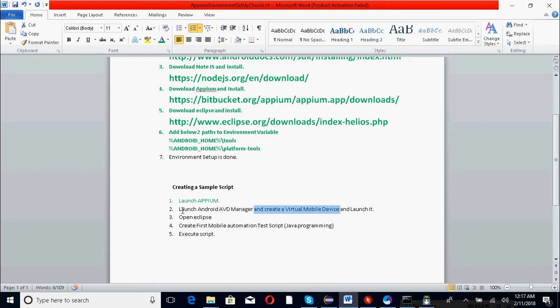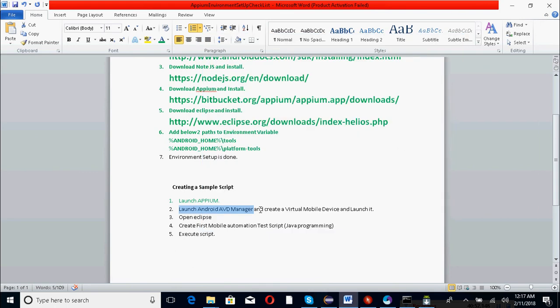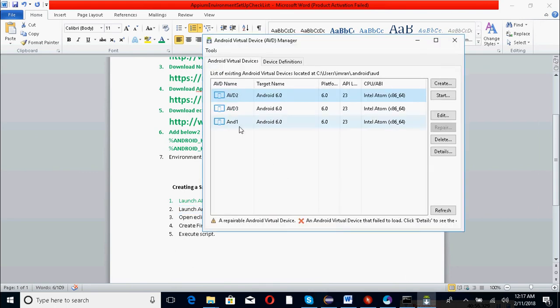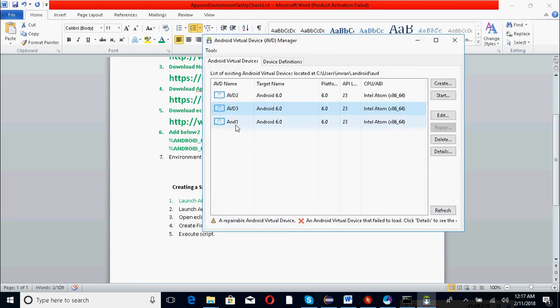So this is step 2. Launch Android AVD Manager. This is the Android AVD Manager, and create a virtual mobile device. I just created AVD3 right now, and the other 2 I created before. And launch one. So I will launch this one, AVD1.